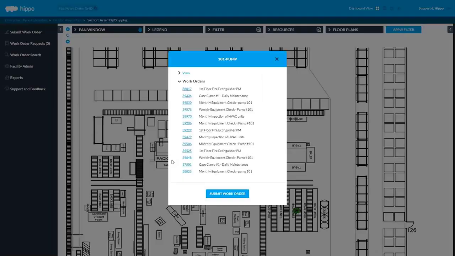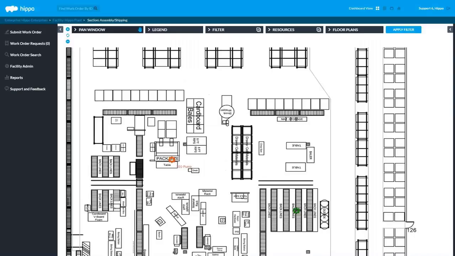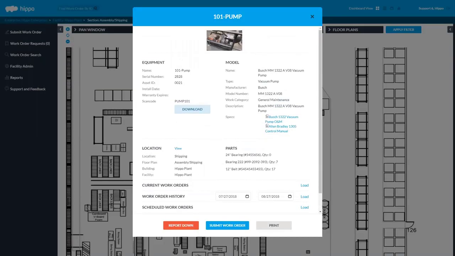So I'm going to click on this. And basically, it's listing out all the work orders that are currently in this area. So there's a lot of them. This is just a demo account. So for this pump, we can see there's a numerous amount of work orders here. I can also drill down and take a look at that equipment as well.